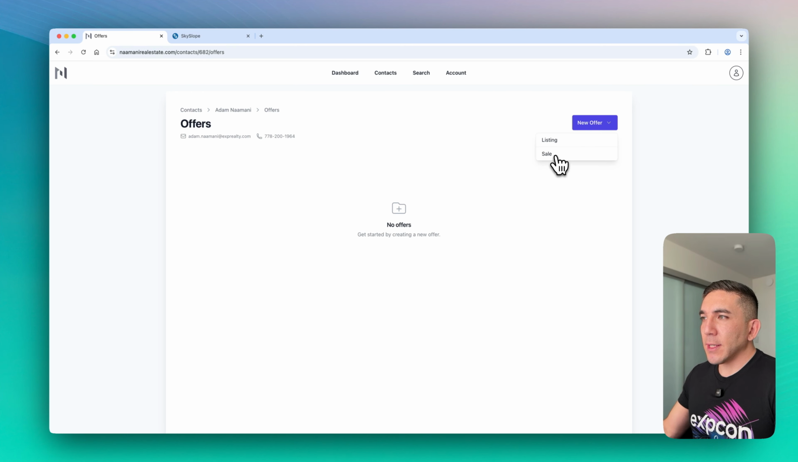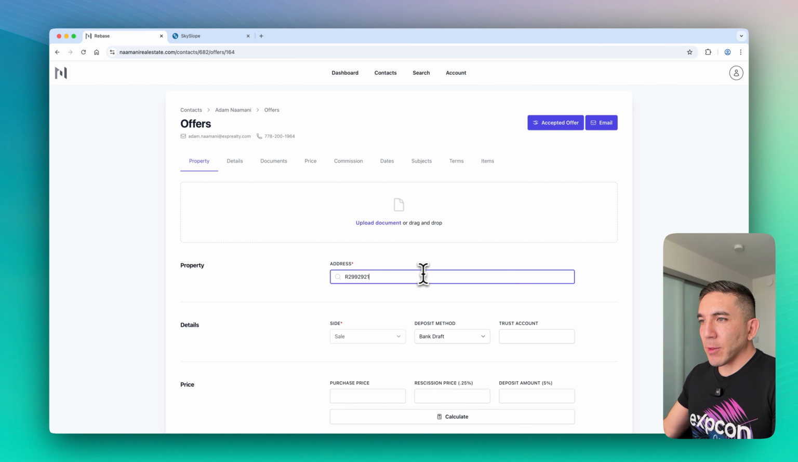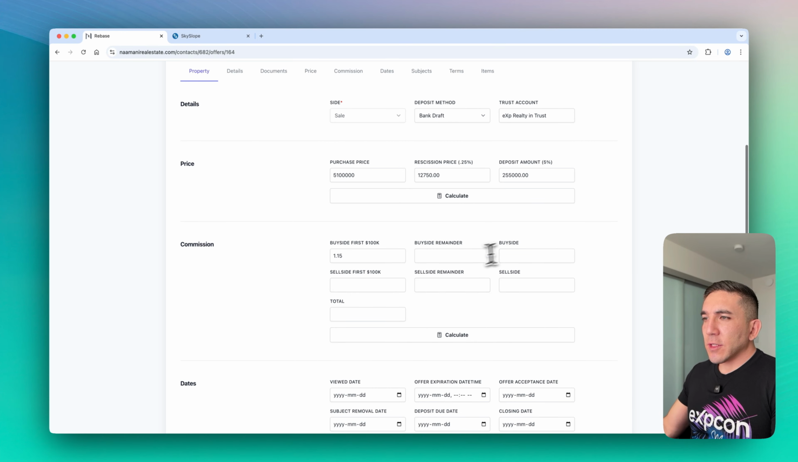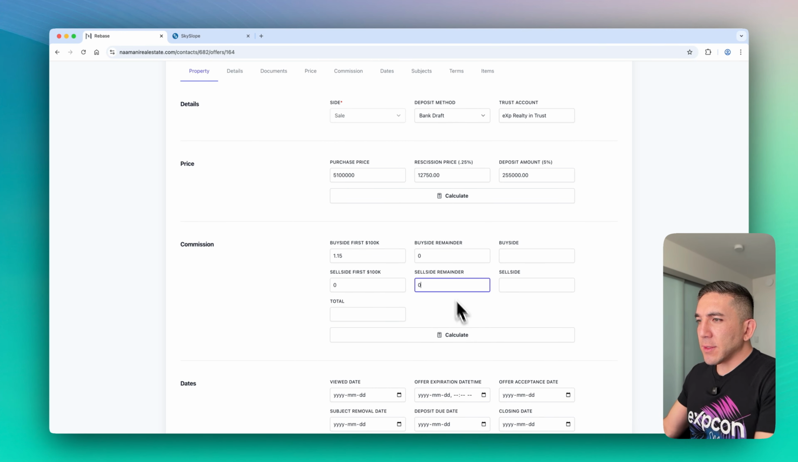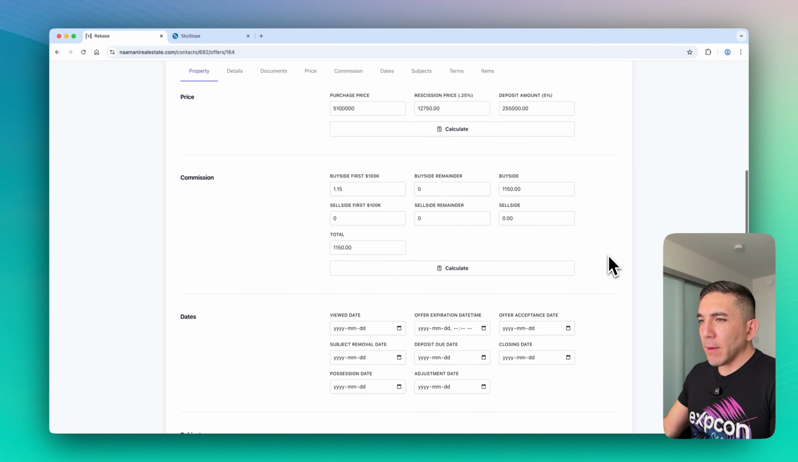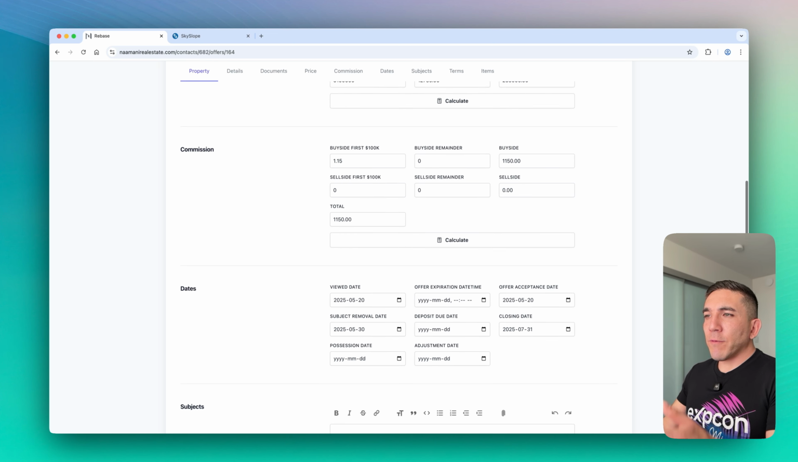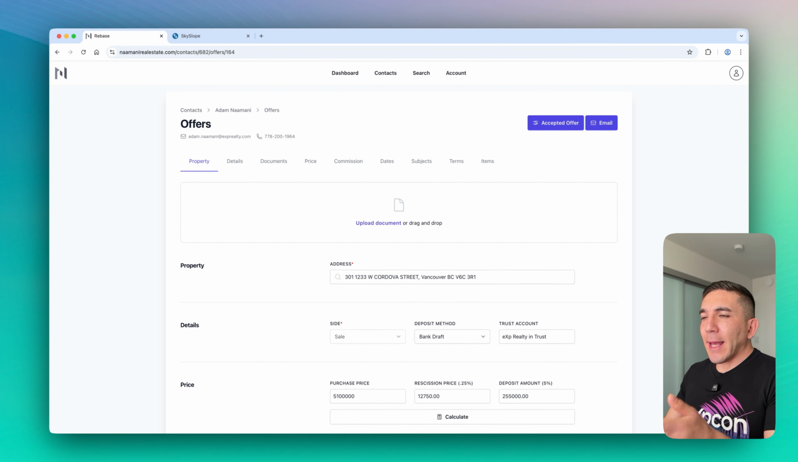So it's going to be a sale, and I'll just put in the MLS number here. So let's say you're offering 5.1 million. You can calculate the rescission price and the deposit amount, as well as the commission. So sell side will just zero that out. And I'll put in some example dates here. Now all of this information will be added to the contract, which you can then just send to your client for signing, and it will send it over to the listing agent for them to review.